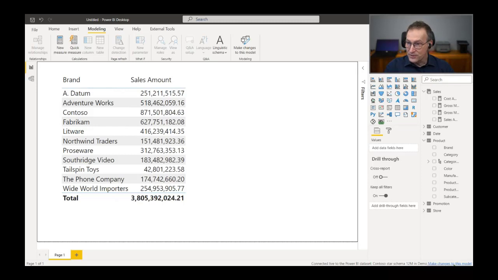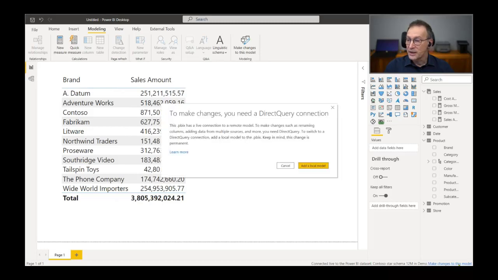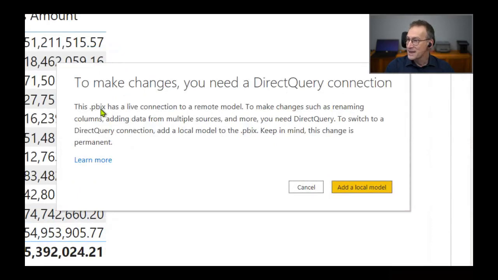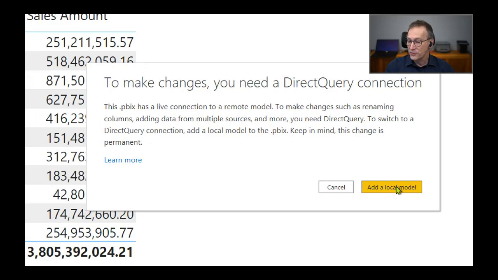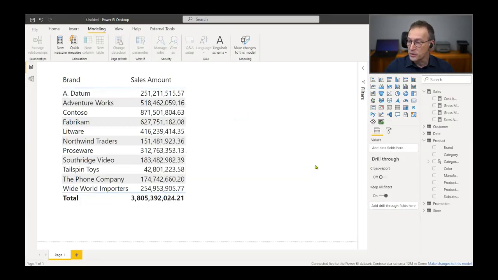And to do that, there is this very well hidden button at the bottom that says "Make changes to this model." If you click on that, it starts with a warning that says that this PBIX right now is a live connection. If you want to make changes like renaming columns, adding new columns, or doing all this stuff, you need to translate it into a DirectQuery connection. Of course, that's exactly what we want to do. So we go for add local data model.